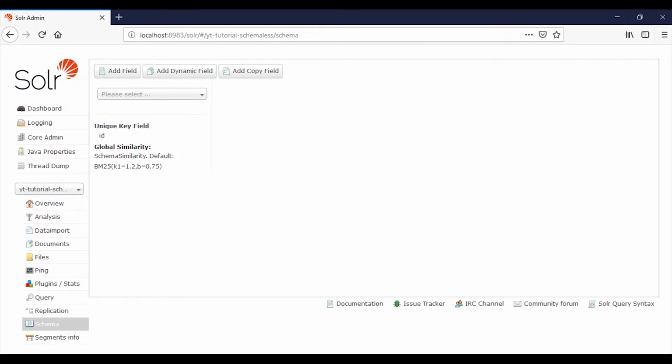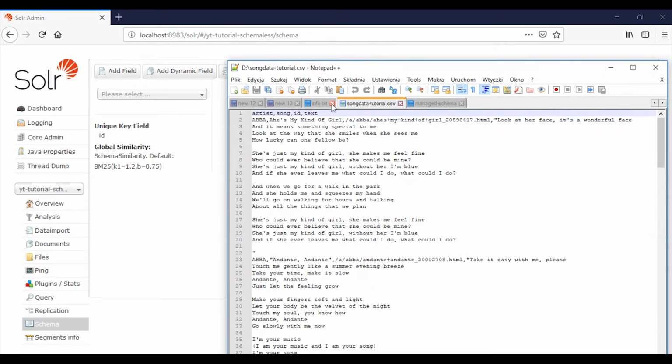I have prepared example data about songs. I have the fields artist, song name, ID, which is a unique ID linked to the song, and also the text of this song. And now I want Solr to create all these three fields for me dynamically.